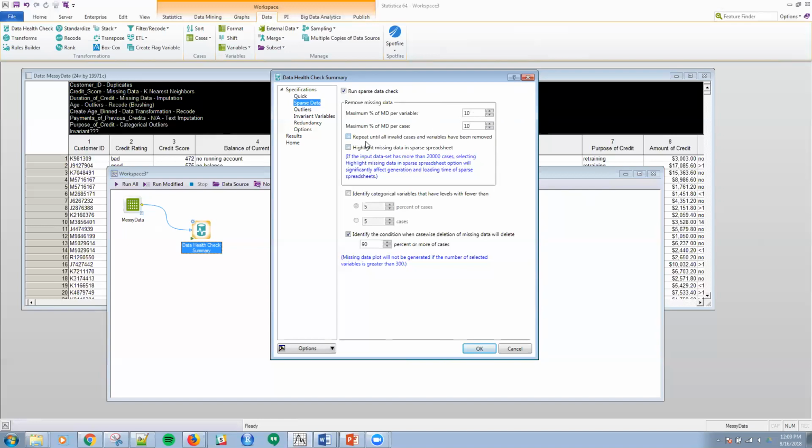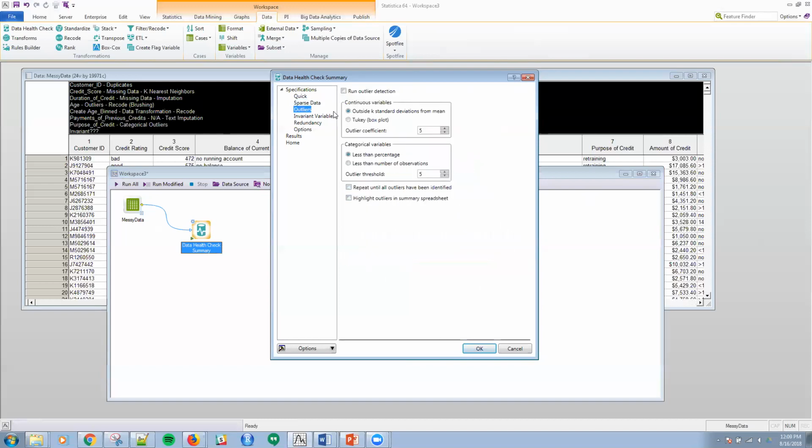You can also do this iteratively, so you can keep repeating until all of the cases have been removed, because obviously once you remove something, it's going to affect the counts in both the columns and the rows. You can also identify categorical variables that have fewer levels, so I can look at categories that are sparse as well. Again, more options to define sparsity. These are all configurable. The defaults work very well.